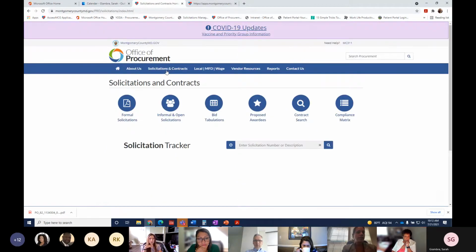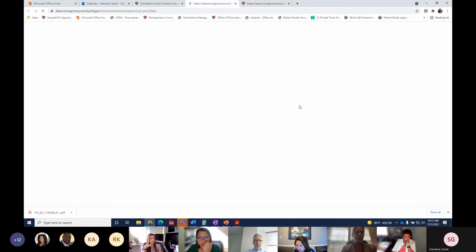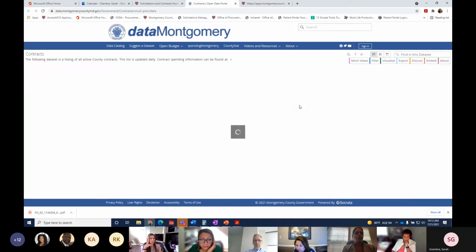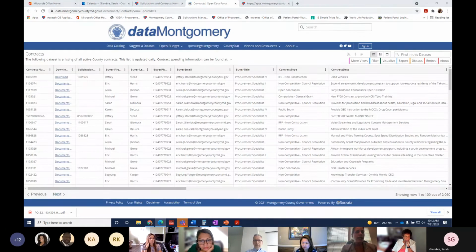So if we go back to solicitations and contracts, and I think if we scroll to the right, yep, we will see contract search. This is tied to the county's open Data Montgomery website. It's updated daily. This will give you access to all current active contracts that the county has. So the contracts that we see in our log, you will see here available to you.